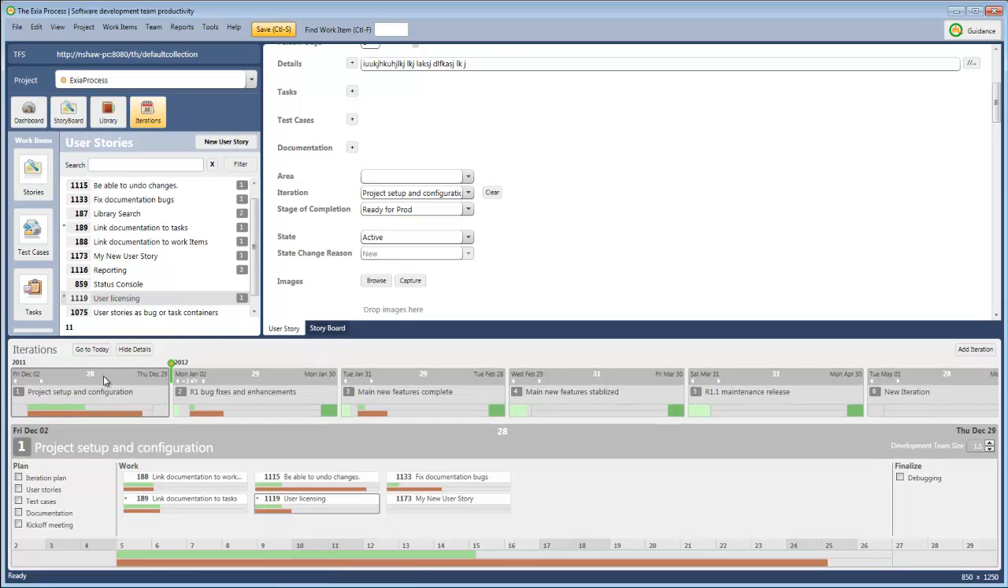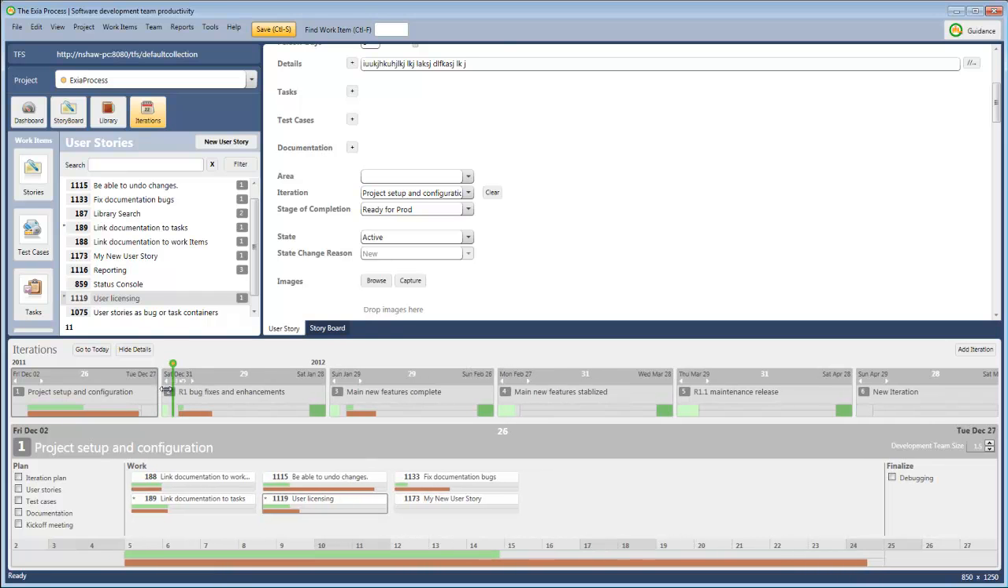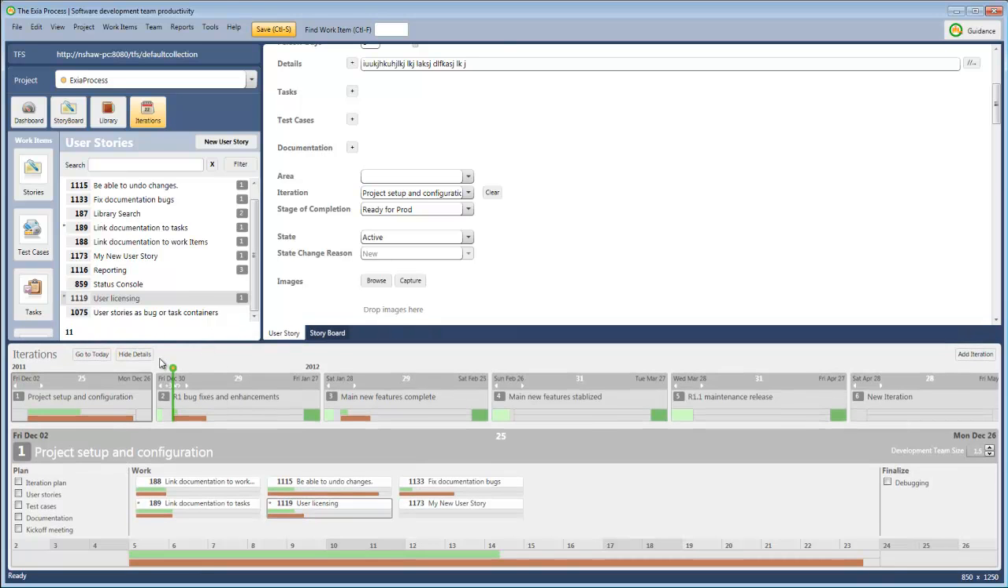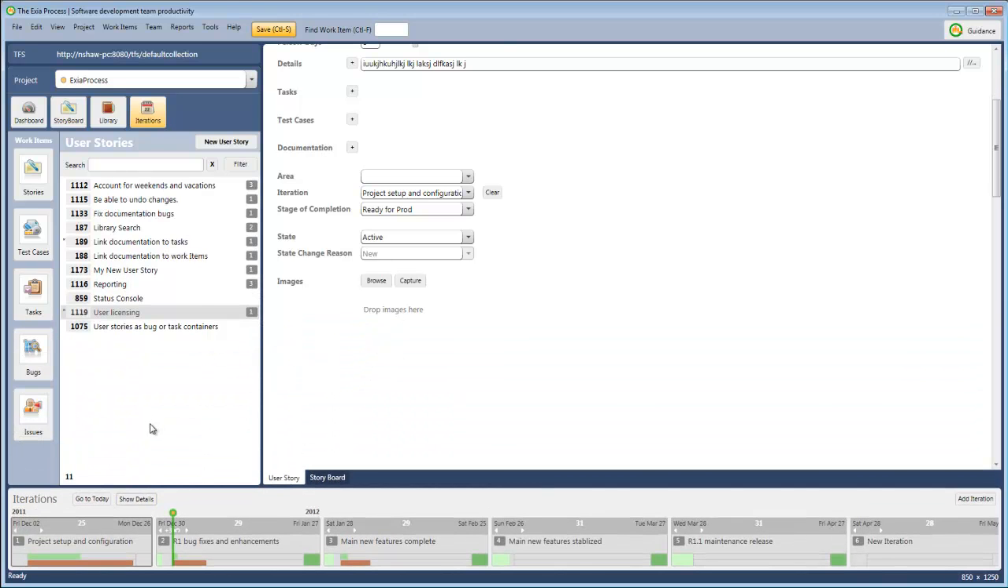Let's just bring the today bar back into an iteration. As you see, the today bar always corresponds to today and gives you a real good sense of where you are in the iteration work. We can see that we're actually behind because this green bar should be up to today's date. So we're a little bit behind in the work here. So really easy to track your project scheduling with that.